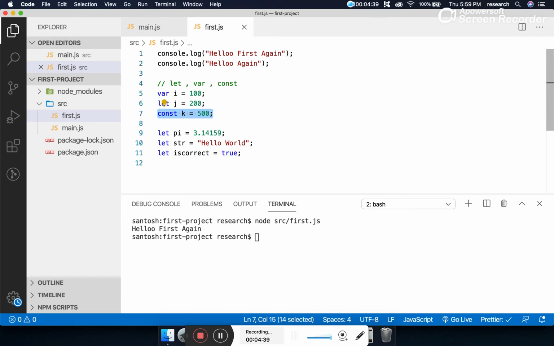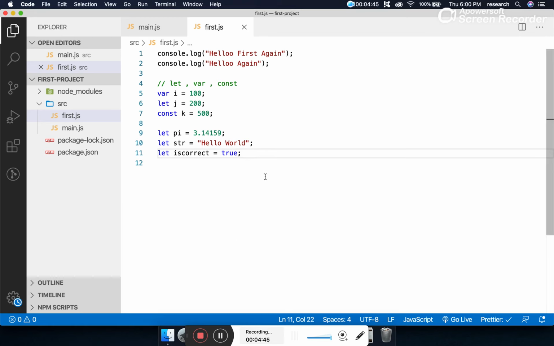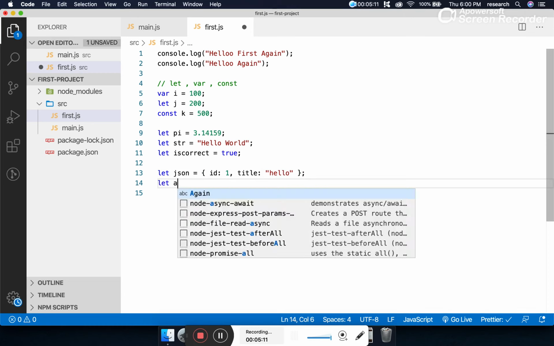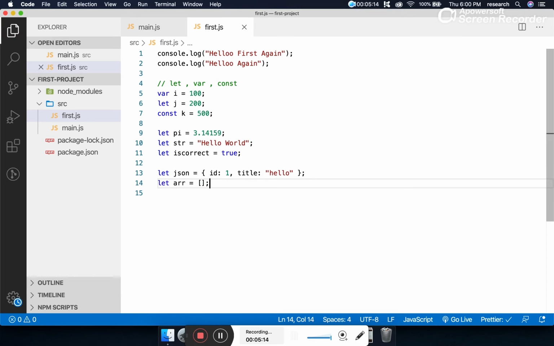So what we have done is declared different kinds of variables: an integer, number, string, boolean. We can also create a JSON object like this, and this is the JSON structure. We'll talk more about JSON in some other sessions. JSON is an object and it contains key value pairs like id is equal to 1, title is equal to hello. So we are declaring a JSON object using a variable with let, or we can also declare an array, arr equal to this. In this way, we are declaring different types of variables in JavaScript, and they will all be okay.